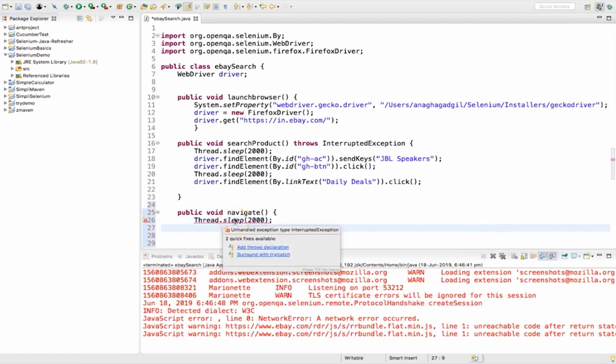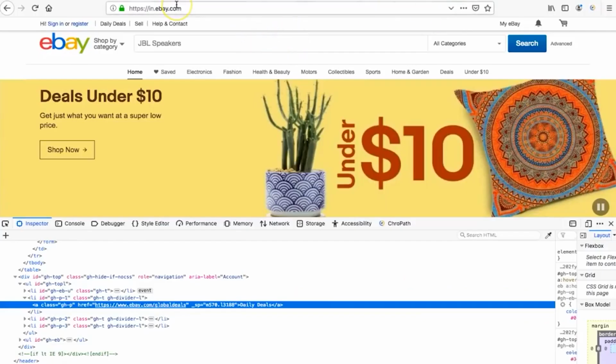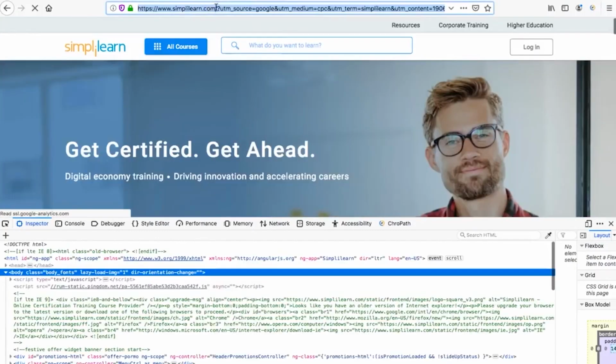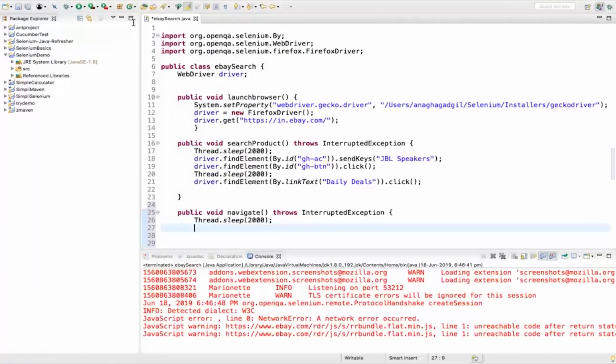Same thing, we need to add the exception. So add throws declaration and InterruptedException. All right, done. Now we need to navigate to Simplilearn.com. For that, first I need a fully formed URL of the website which I want to launch. Let me go to, and here instead of ebay.in, let's search for Simplilearn. I have it here, and I just pick this from here, https://www.simplilearn.com. So let me go to my Eclipse, and here we saw another command like get. We said navigate.to. So let's use the same command.